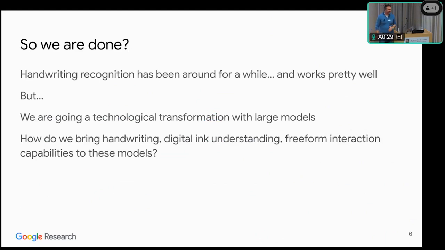And in the meantime, we're obviously going through this technological transformation with large models. How do we connect the two? How do we go to the next level in terms of our capabilities? And so really, here is how do we bring handwriting and digital ink understanding and all this kind of free-form interaction capabilities to these models directly. So I guess I'm trying to say we're not done yet.